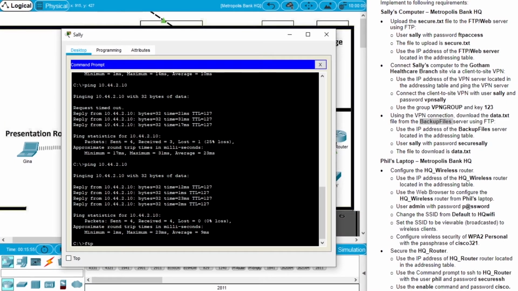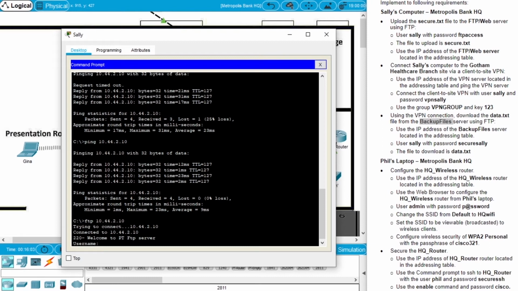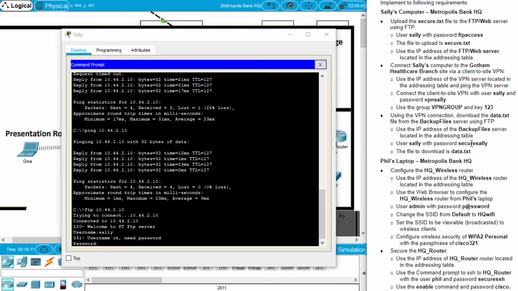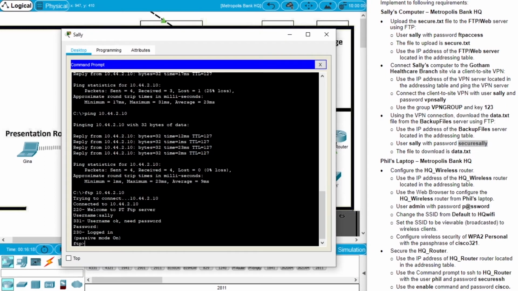Now let's FTP the server to download the file. So write FTP and the IP of the server. So 10.44.2.10. Enter. We have connection to the server. The username is Sally and the password is secure Sally. Enter. We are logged in to the server.